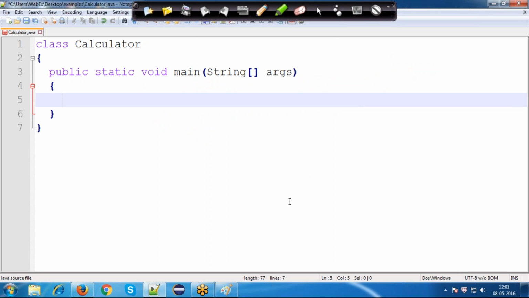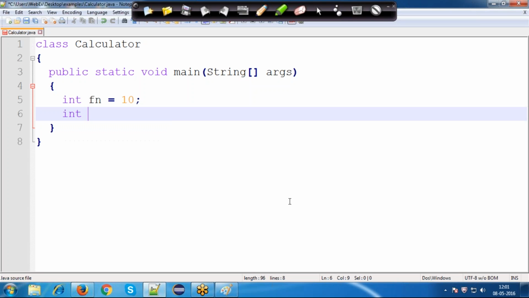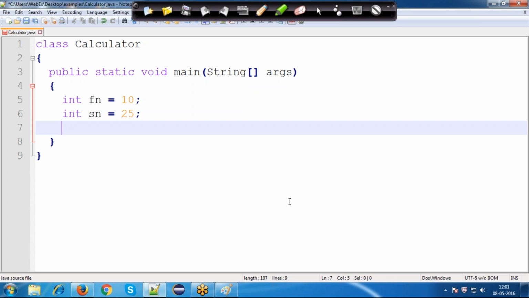Think about this. I have to add two numbers as part of a calculator. Then what do I do? I write integer first number equal to 10. Now integer second number equal to 25. So now I want to add these numbers. So result, or add result, equal to first number plus second number.